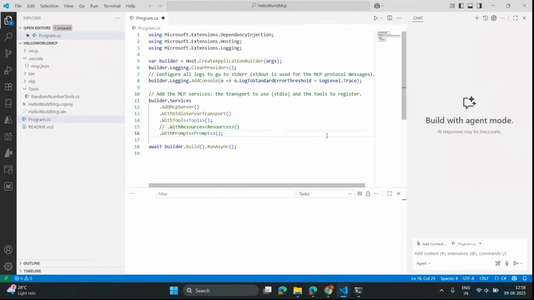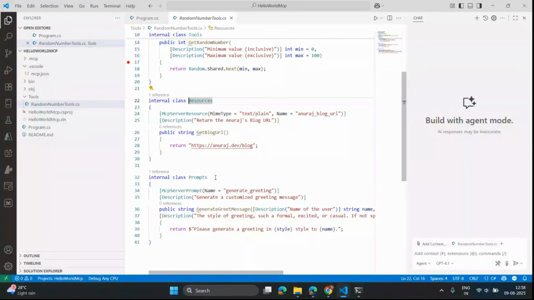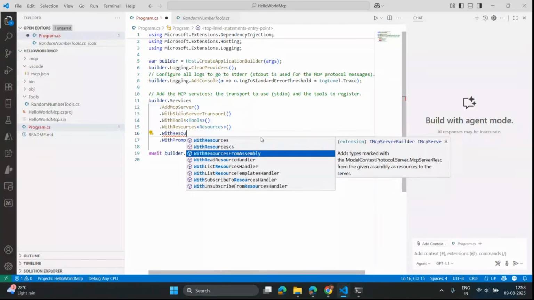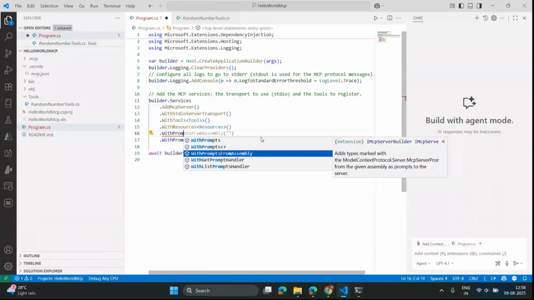Okay, sorry, my bad. I didn't add that in the Program.cs. Similar to tools, I had to add the resources and prompts. For resources, my class name is Resources, and for prompts, my class name is Prompts. So I added those two. Similar to tools, here also there is the assembly option, with resources from assembly and with prompts from assembly.